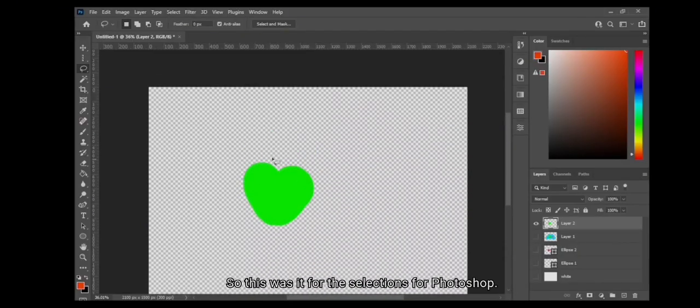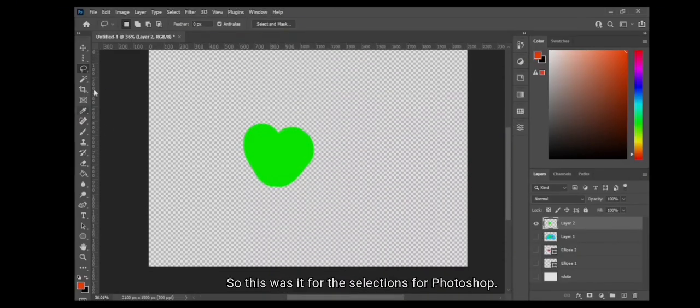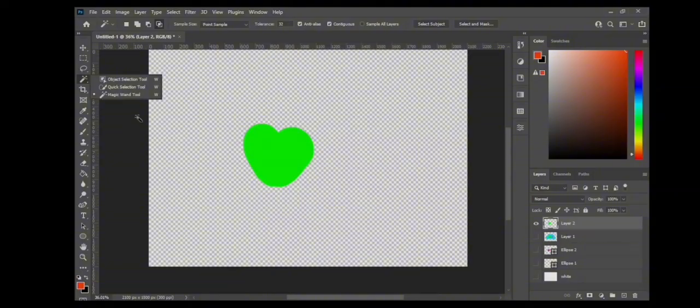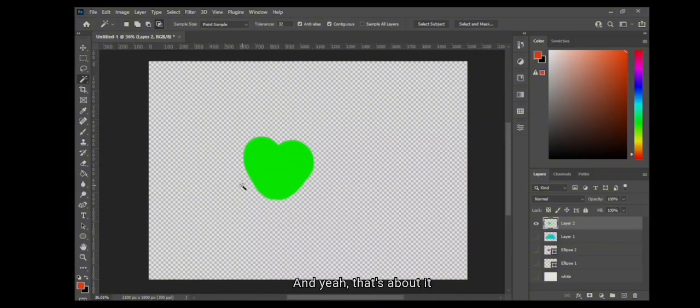So this was it for the selections for Photoshop. They basically consist of these following tools, 3 tools that have even more versions inside if you right click on them. And yeah, that's about it for making selections in Photoshop.